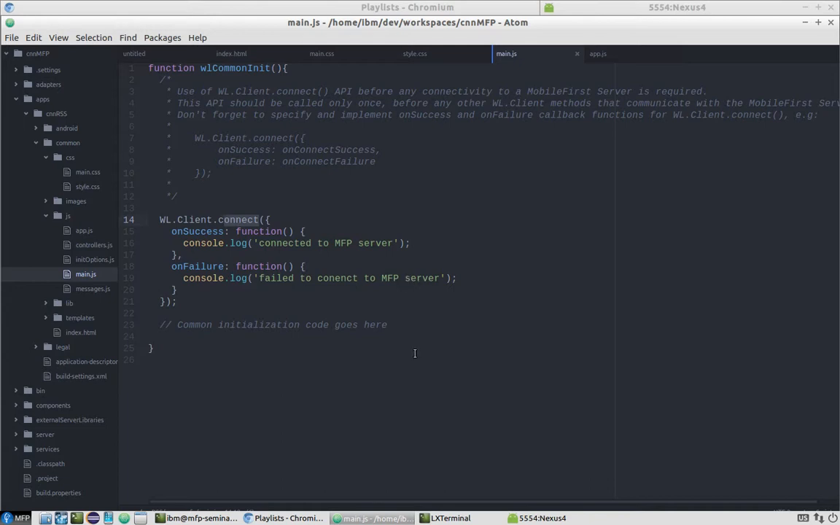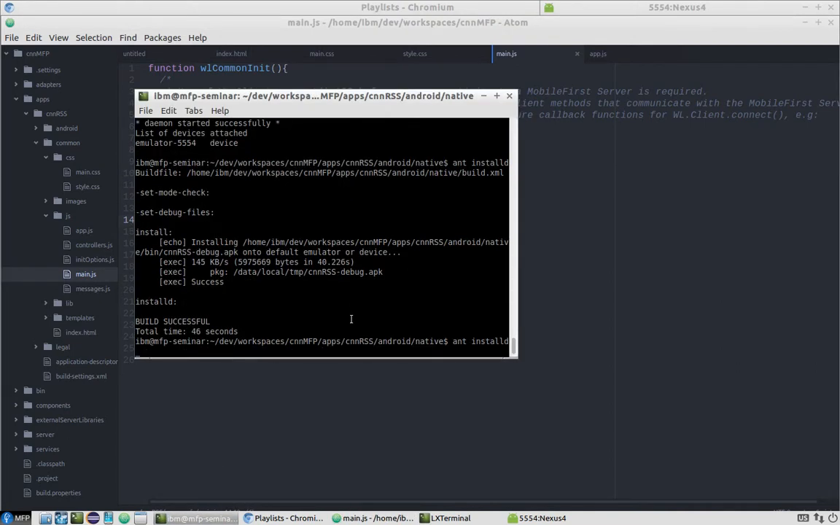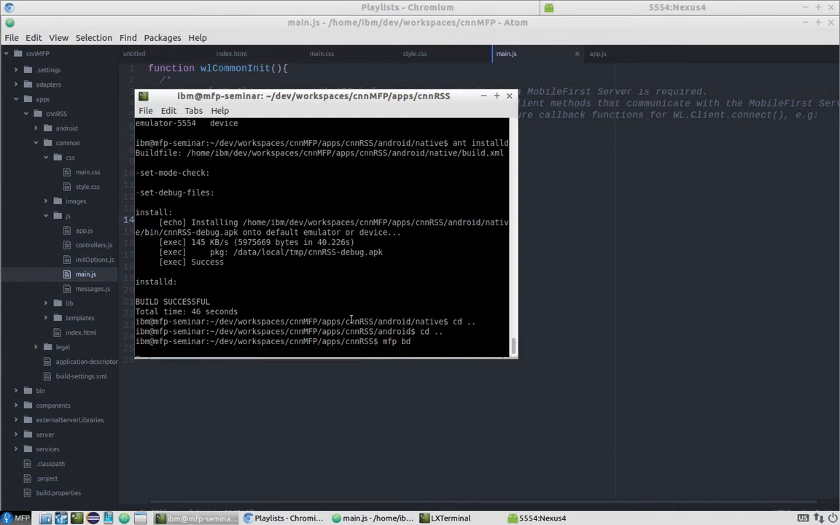So in order to deliver this change to our mobile app, of course, we will need to rebuild our app once again. We will again do the build and deploy, but now from the CNN RSS main folder, not inside the Android environment. So let's do build and deploy for Android, and of course common resources will also be built.